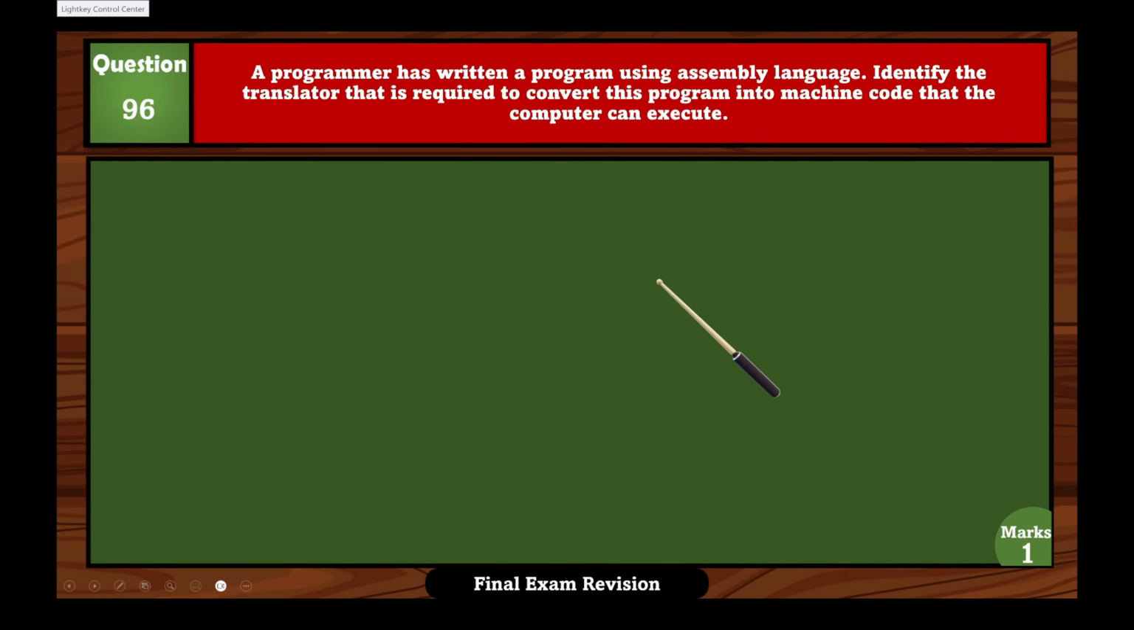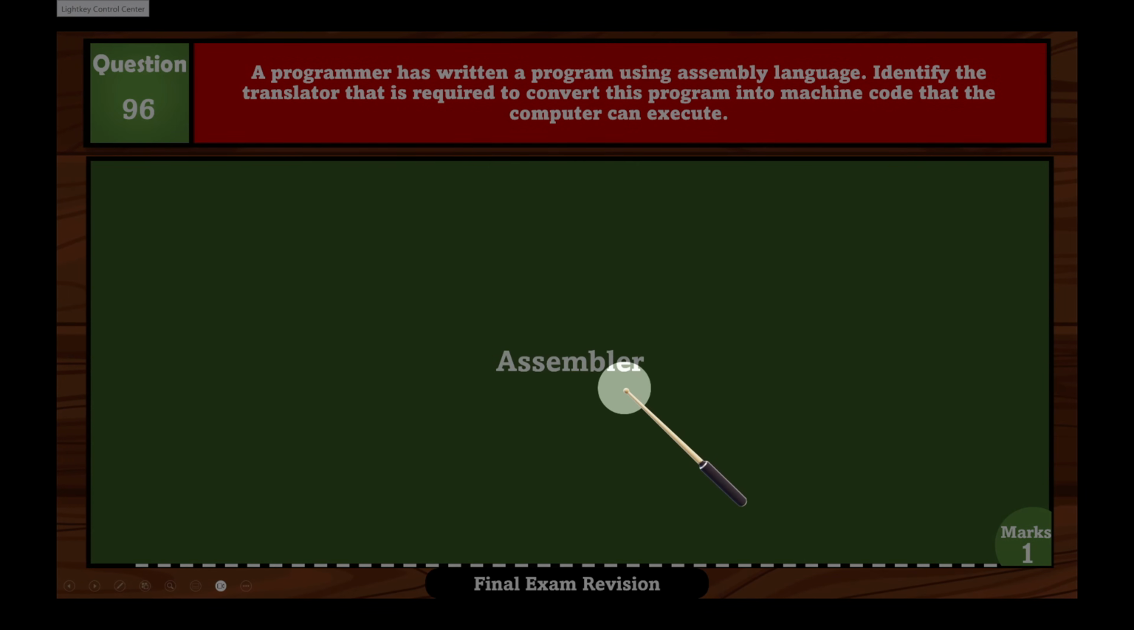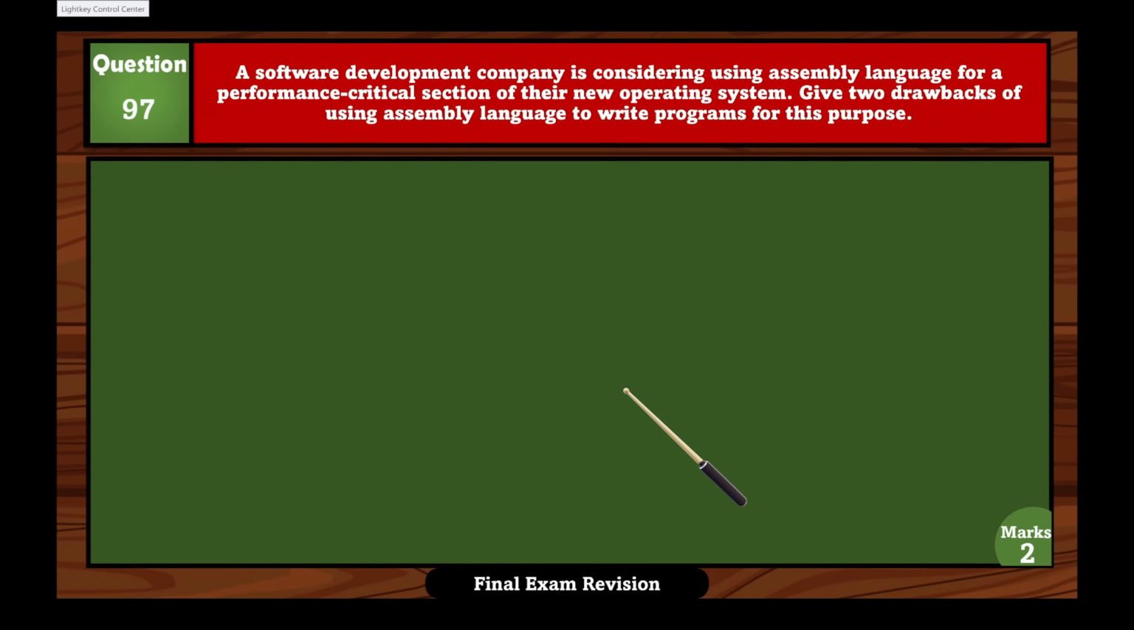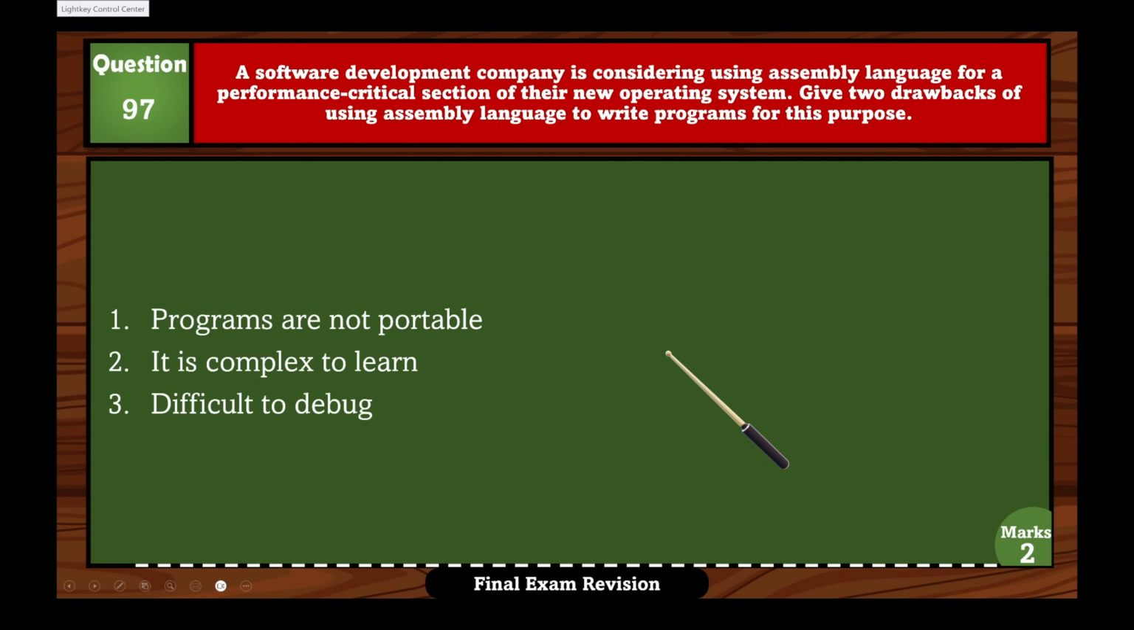Question number 96. A programmer has written a program using assembly language. Identify the translator that is required to convert this program into machine code that the computer can execute. So that's called the assembler. Okay, an assembler is used to translate the assembly language program to machine code. Question 97. A software development company is considering using assembly language for a performance critical section of their new operating system. Give two drawbacks of using assembly language to write the program for this purpose. Okay, so number one, the programs are not portable. Number two, it's complex to learn. Assembly language is very complex to learn and it's difficult to debug or find the errors.